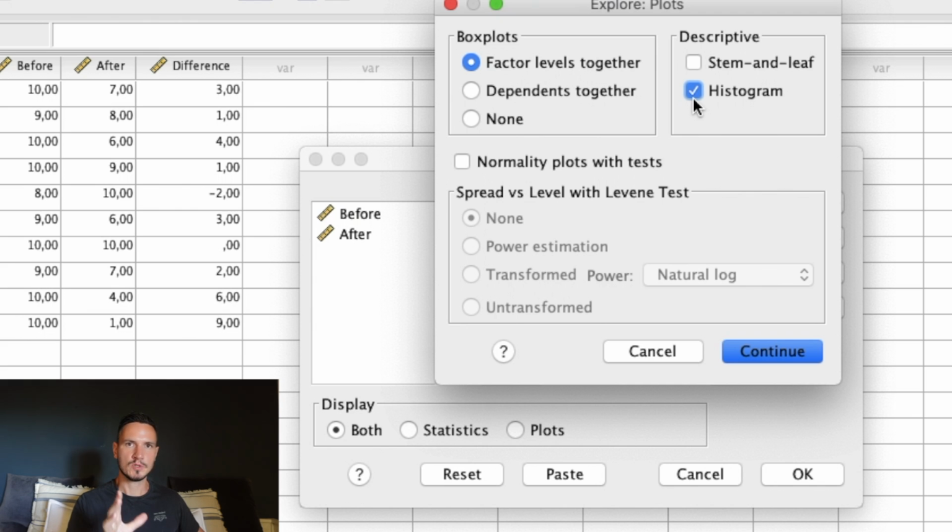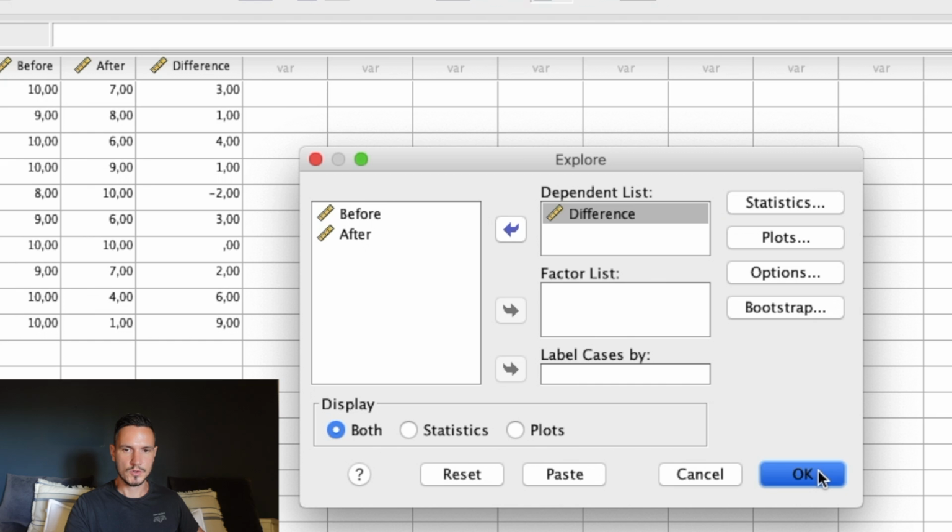You can use histograms to check normality, of course, but I think it's better to use the normality plots with tests because you get a more definitive answer with those. So I'm going to click the normality plots with tests option. Then I'll go to continue. Then I'll go to OK.